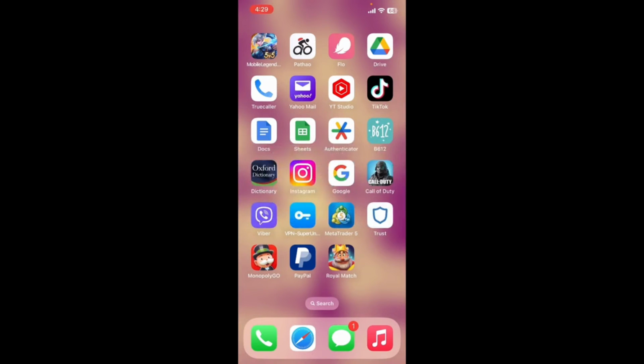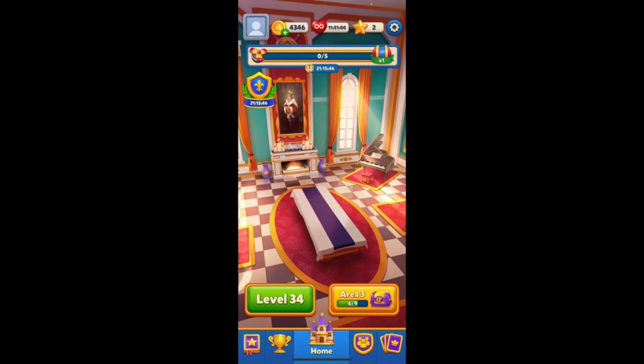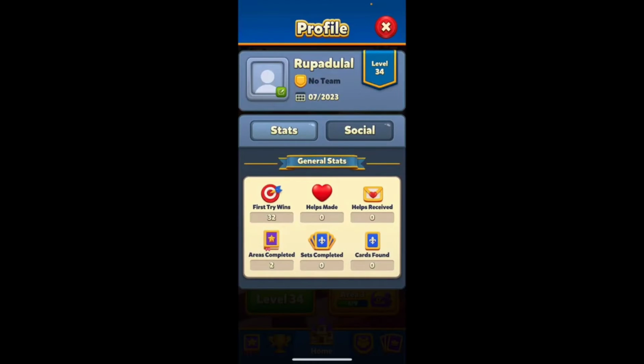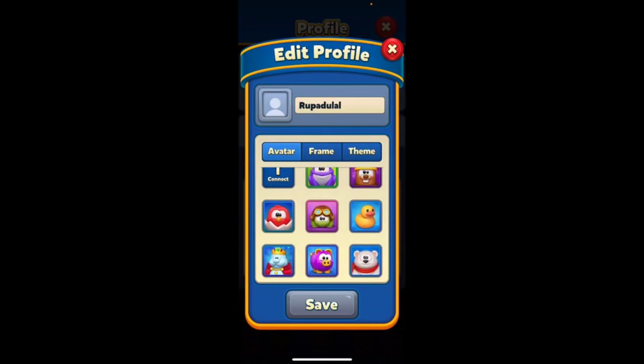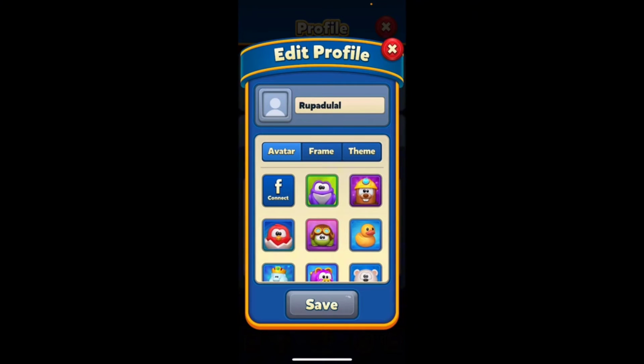How to change profile picture on Royal Match. If you want to change the profile picture on your Royal Match account, then here is how you can do it. Simply go ahead and launch the Royal Match application and make sure that you're inside this main home page. After you are in this page, tap on your profile icon at the top left-hand corner. Now this will open up your profile. Tap on your profile picture and then you'll be able to see the avatars you can change to as your profile picture. You can select from various options of avatar, frame, and theme.